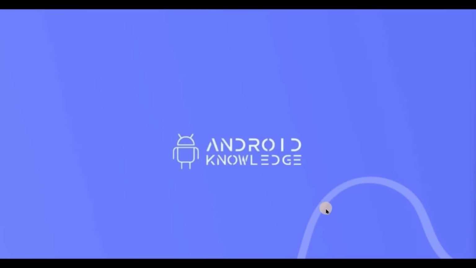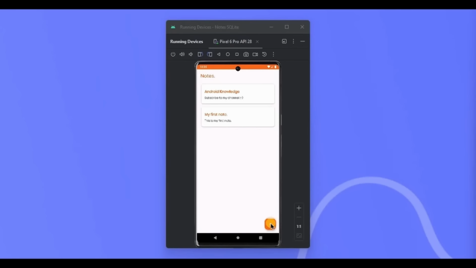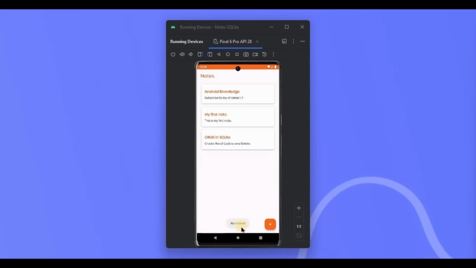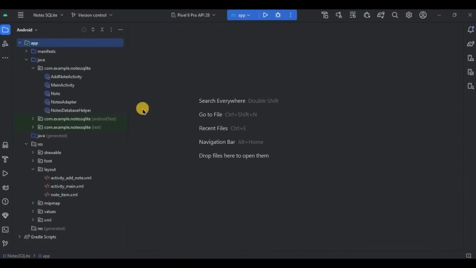Let me give you a quick recap of what exactly we created in the last video. So I'll click on add note. Then I'll write title and content quickly. Now I'll click on save. And see, the toast says note saved. And also, as you can see, note is displayed with title and content. But there is no edit option, right? Because we have not yet implemented it. And that's what we are going to do in this video.